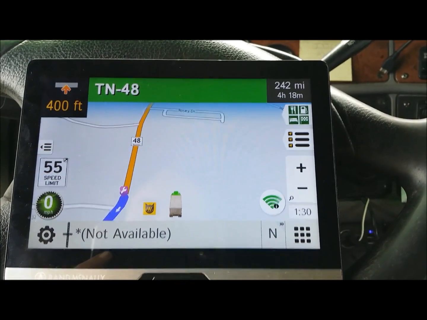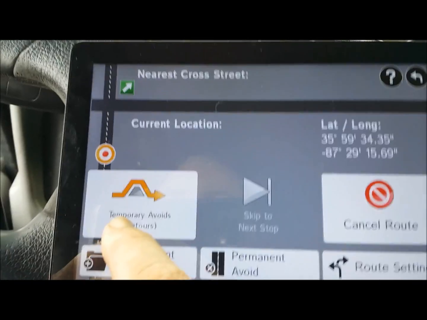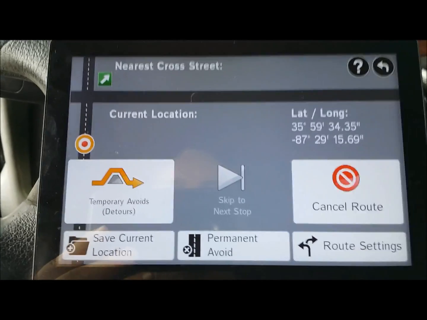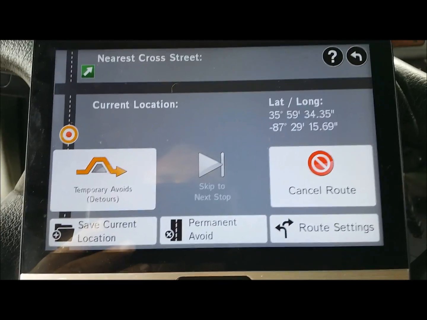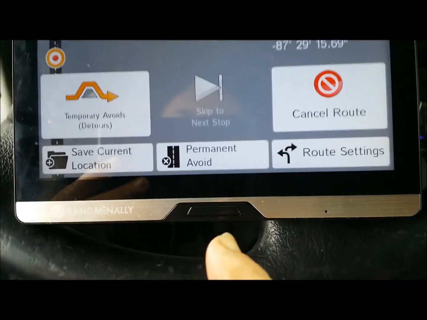And it'll recalculate you real quick. Now I just noticed something. You can temporarily avoid a road if there's an accident or something, you can go to there. You can even permanently avoid a road that you're on.